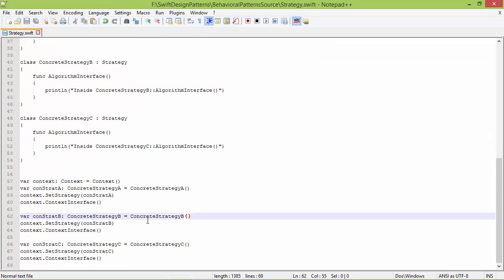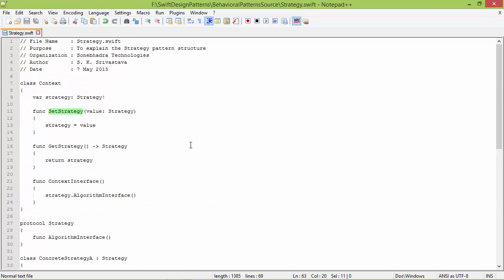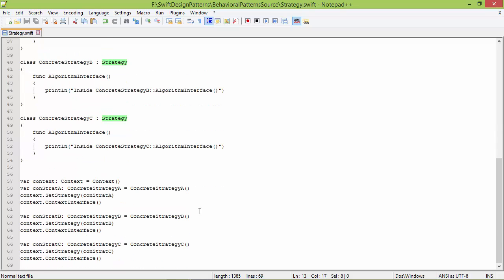Okay. Now here we are creating ConcreteStrategyB object, and that object is assigned to variable conStratB of type ConcreteStrategyB. And here we are calling the method setStrategy of context, and we are passing conStratB variable as parameter. So it will go to setStrategy of context. It will come here again, and this time strategy will be set with the value which is pointing to ConcreteStrategyB object.